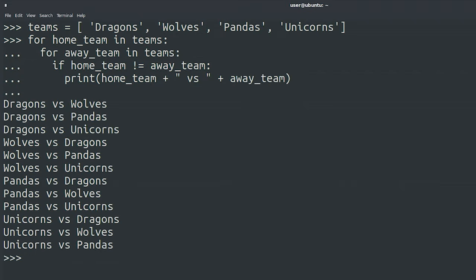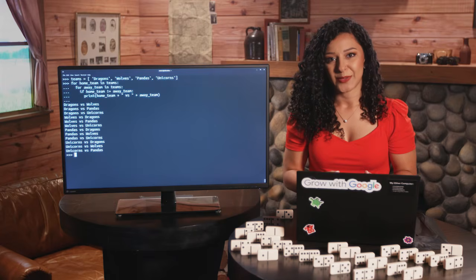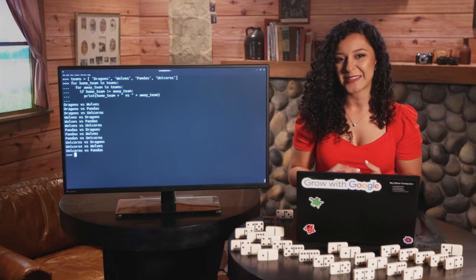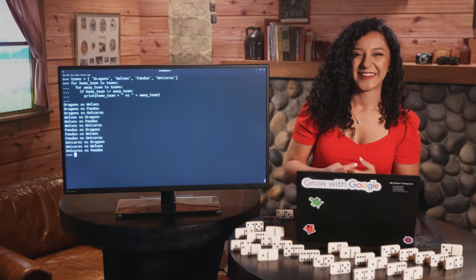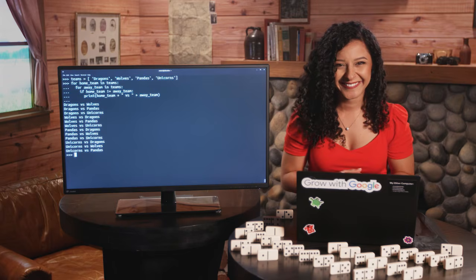Success! As you can see, nested loops are super useful for solving certain problems, like pairing teams. What it doesn't solve is the question, who would win in a face-off between dragons and unicorns? If only there were some code for that.